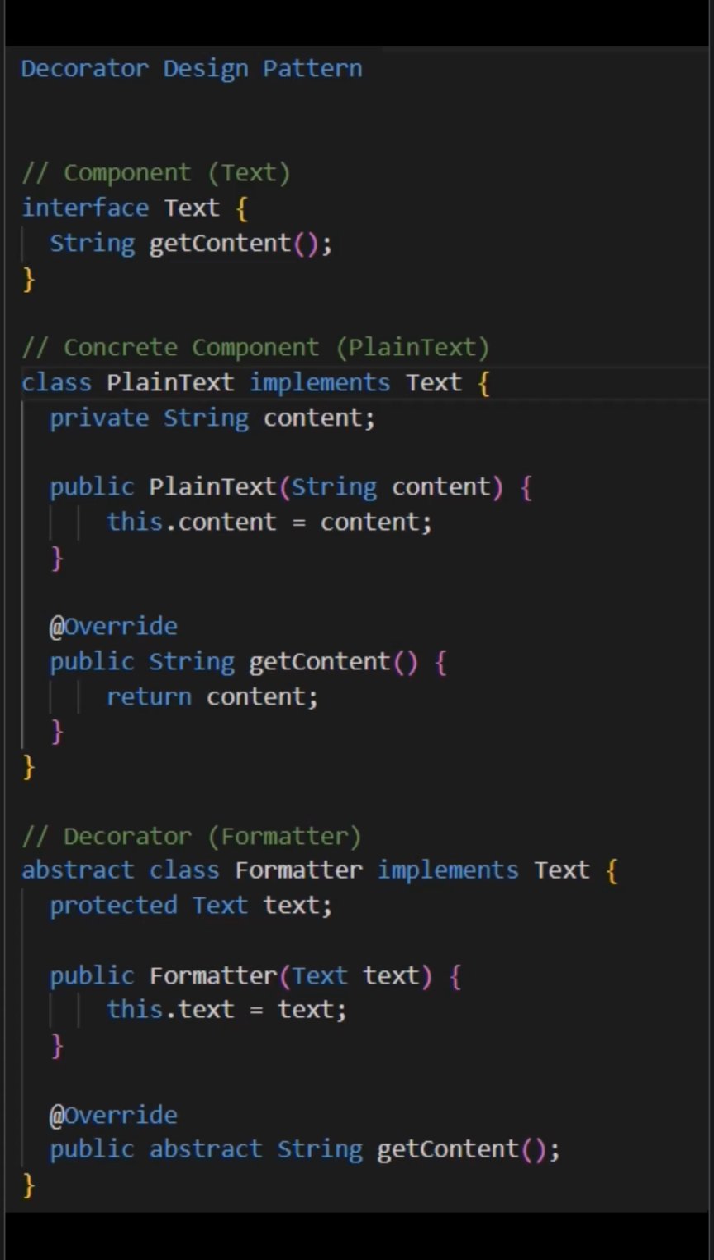So in this example, we will have a text formatting in the word processor example scenario. So we will have a concrete component, plain text, and the formatter we will use as a decorator class.